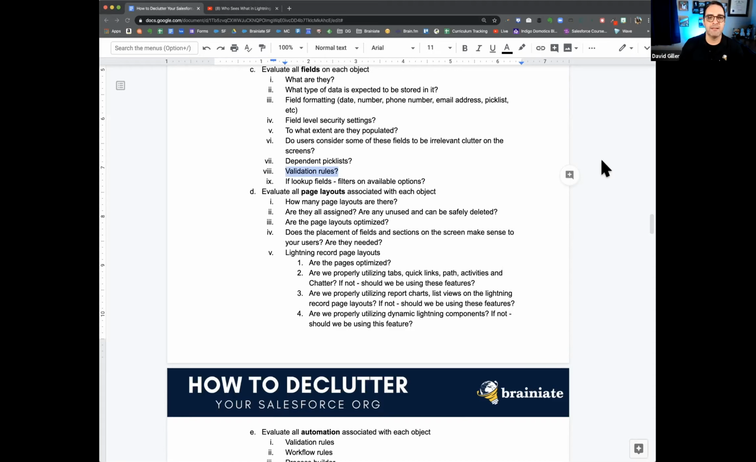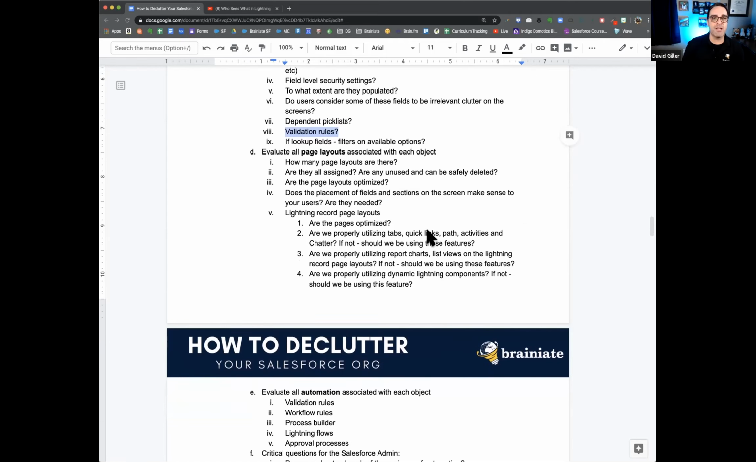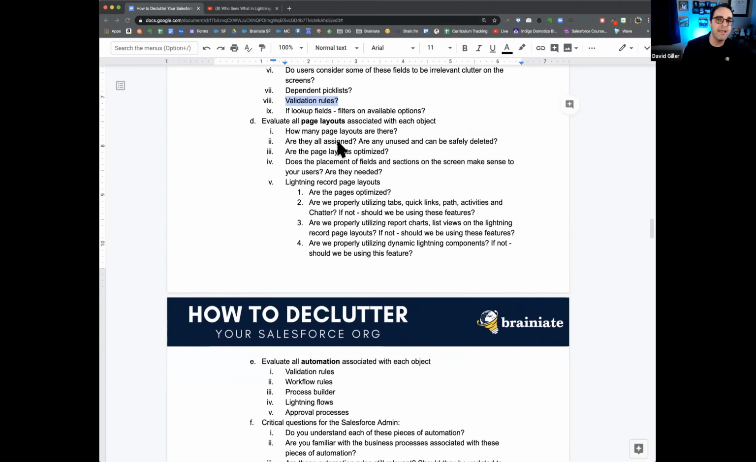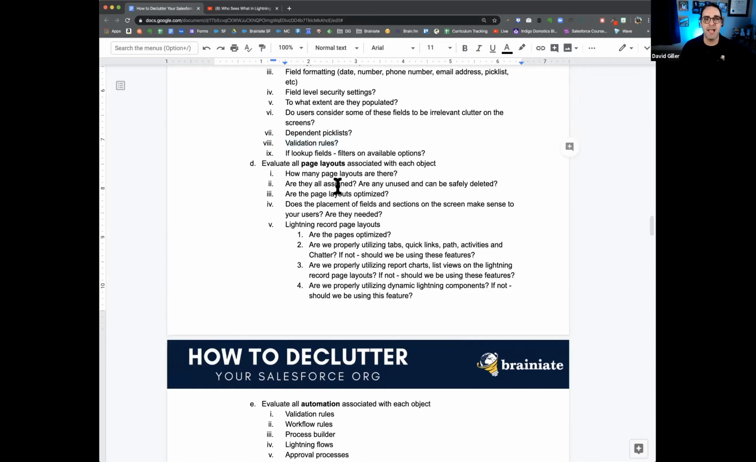All right, let's go down a little bit more. Then you need to start looking at all of the different page layouts that you have associated with each object. I can't tell you how many times there are page layouts that are not even assigned to anyone or anything. Just get rid of them, because as a system admin, anytime you need to make a change to something, you need to be like, wait a minute, which page layout is it? We have 15 page layouts, only one of them is actually assigned. Just get rid of the clutter if it's not needed.